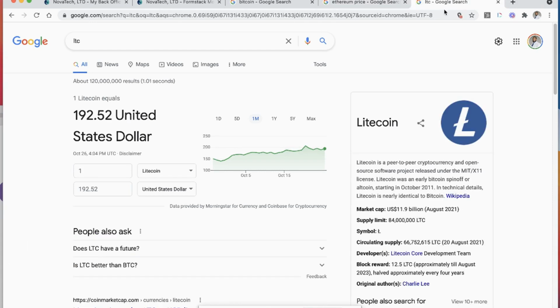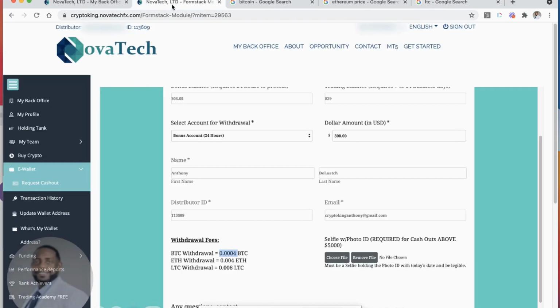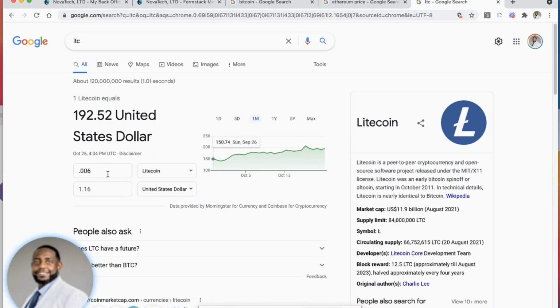Now, if you wanted to be really conservative, you could use Litecoin. Now, Litecoin is 0.006, I believe it is. Let me double check. So Litecoin is, yes, 0.006. So if we go look at 0.006 and Litecoin, that's only $1.16. So if you want to be real conservative with your fees and you don't mind actually doing Litecoin and proceeding that way, then definitely do Litecoin, right? It's $1.16 for the withdrawal. Not bad at all, guys. That's pretty sweet right there, right?